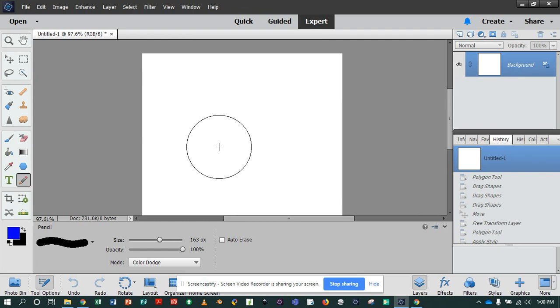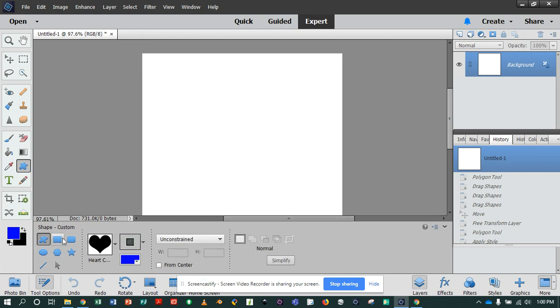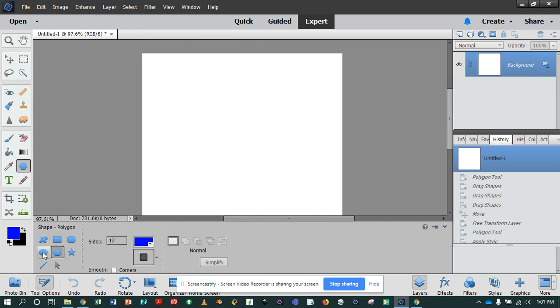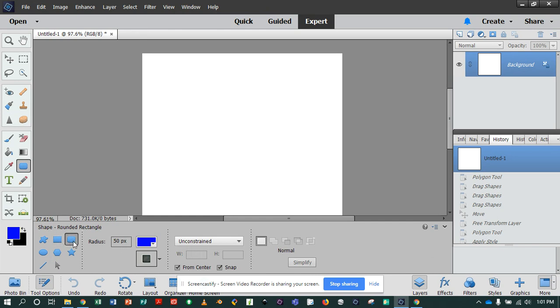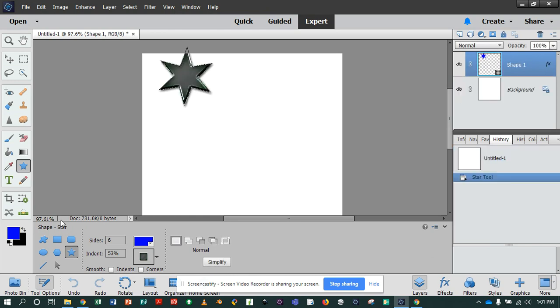Right now, all I want you to do is open up a blank canvas and go to your shape tools. Shape tools have a lot of options. We have a number of different things we can do down here. We have lines, we have octagons, we have circles, we have these rounded rectangles. So I'm going to start with a star. And I'm just going to draw a star in there.